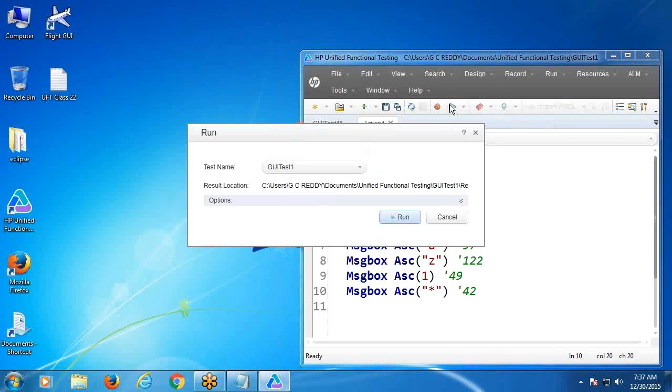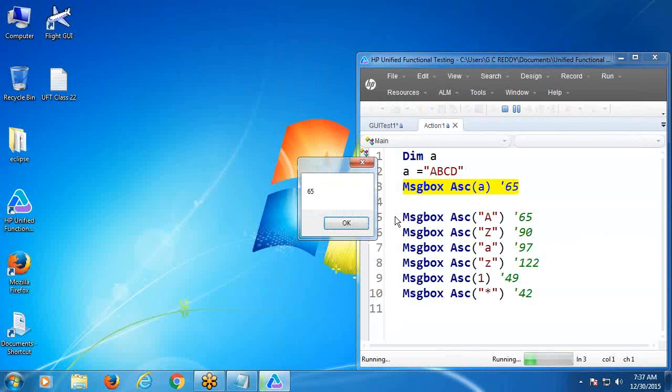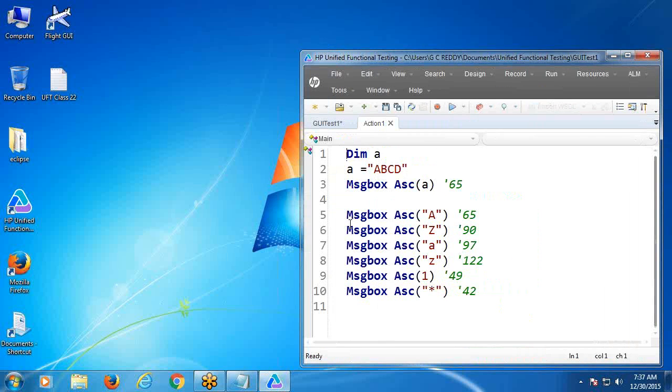Run the script. Observe the yellow arrow marking. 65, 65, 90, 97, 122, 49, 42.